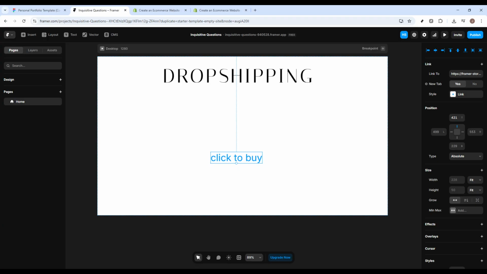This setup is especially useful if you want to keep your Framer site simple while still selling products through Shopify. You don't need a complex checkout system inside Framer. Instead, you can use Framer for the design and Shopify for the store and checkout process. That gives you a clean website, a fast workflow, and a reliable e-commerce path for your customers.